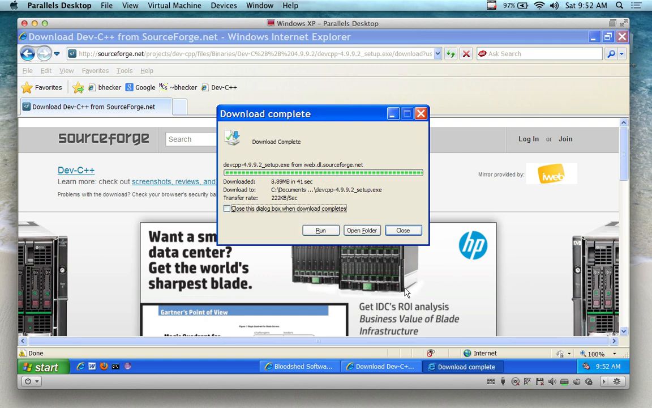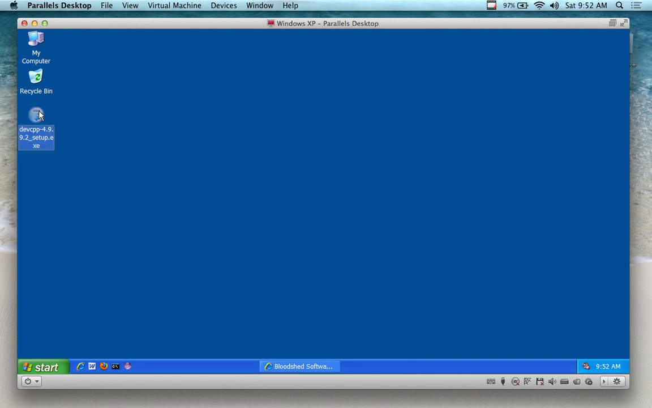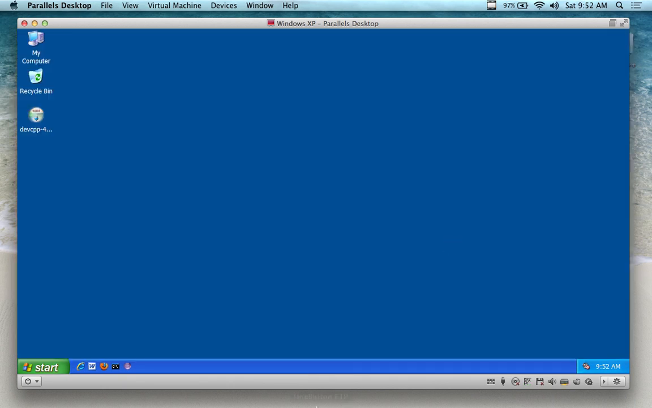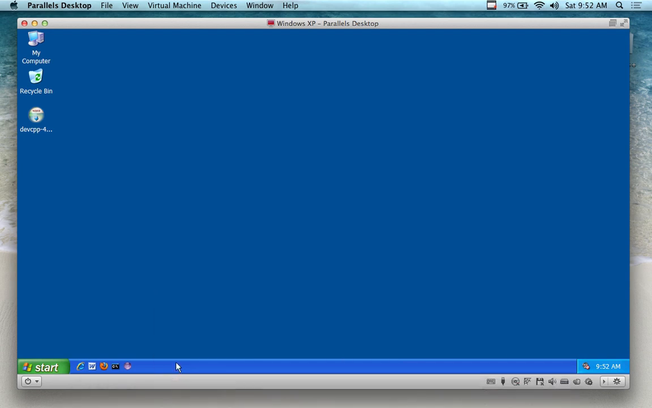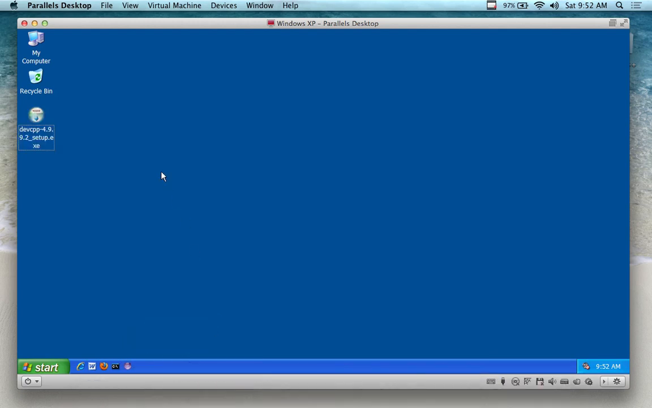So download complete. So I'm going to close this window and I should have it. And here it is right here. It looks like that. It's on my desktop. So I'm going to double click on it. It's this window here. Okay, that's good. Let's just shut this too. I'm just shutting down applications because my fan's going off.